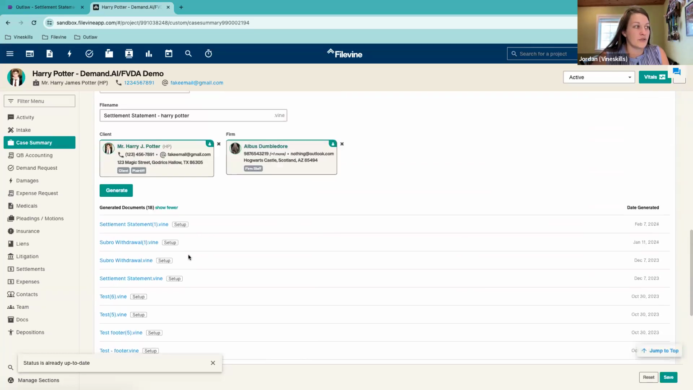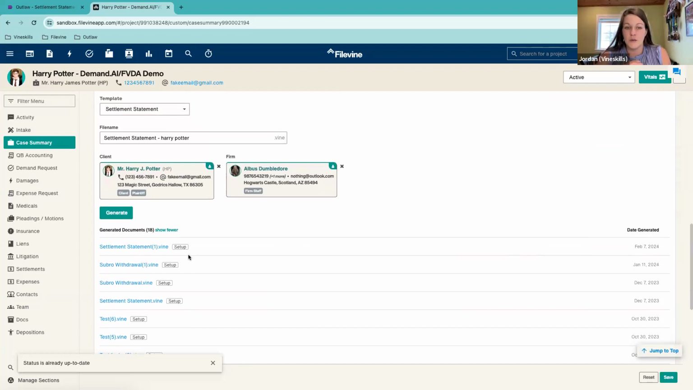We can see this one's also in review. So these are all statuses that we can actually customize in the back end for you. For the most part, they're not super important, especially not for the settlement calculator, but they become really important in things like demands AI or anything like that. So we can go ahead now.